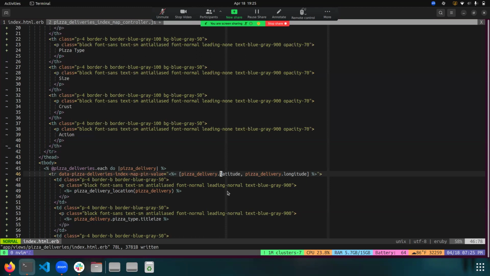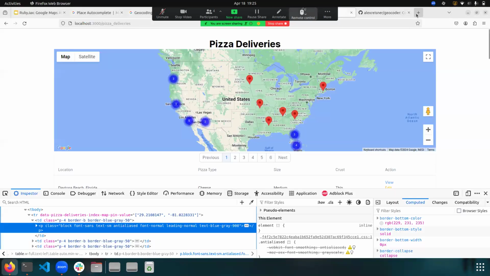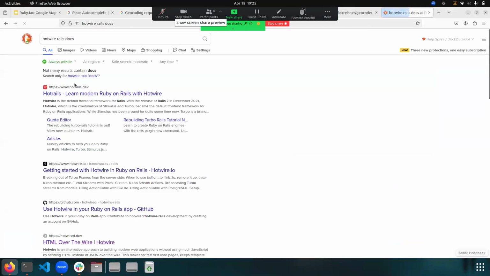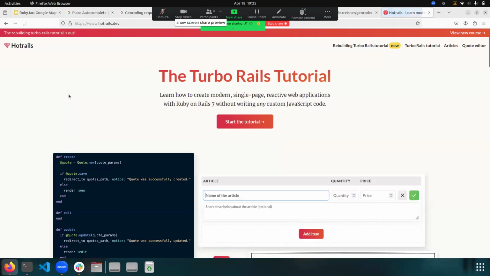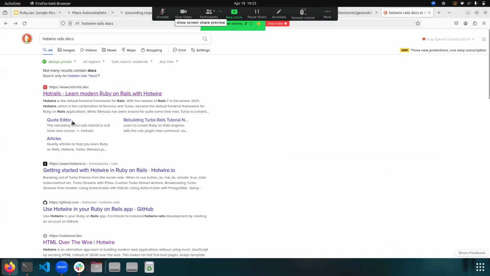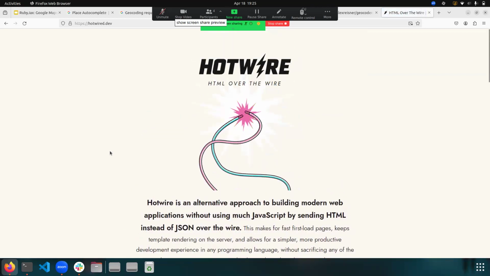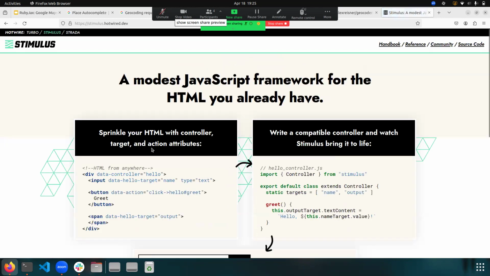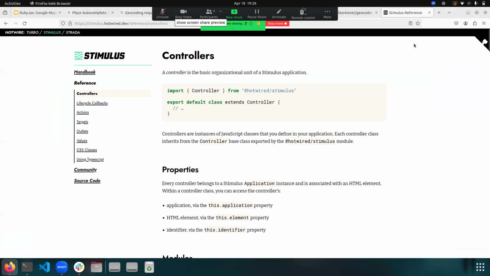So pull up the hotwire.dev docs for stimulus. Show me where to go here. That's a tutorial, go back. It's hotwire.dev. This one, yeah. So scroll down to stimulus, and then go to reference. What's nice about stimulus is the API is really small. The main things are actions, targets, and values. So if you go to values, it's probably what we want.